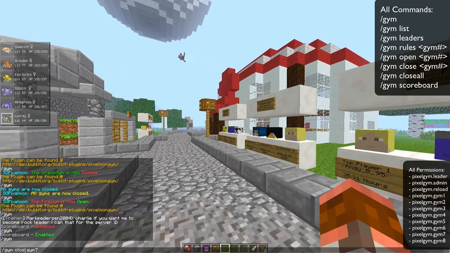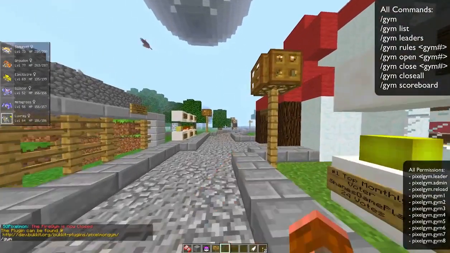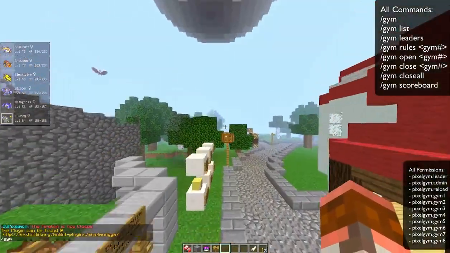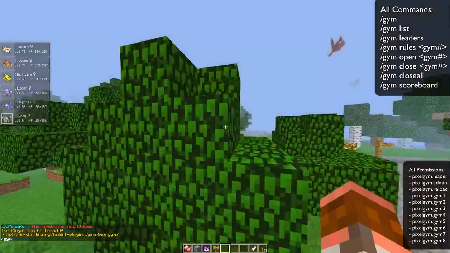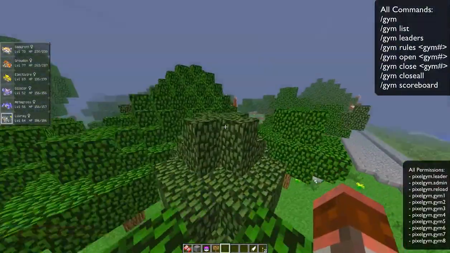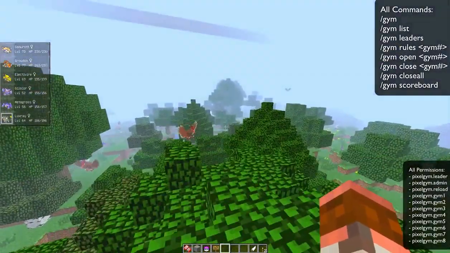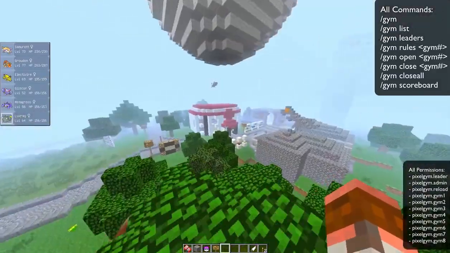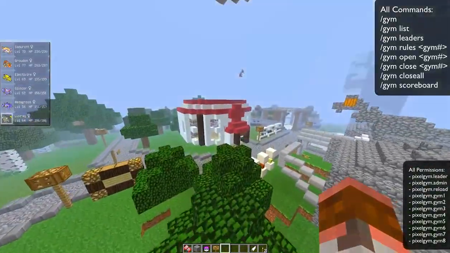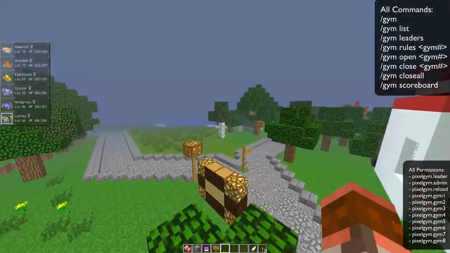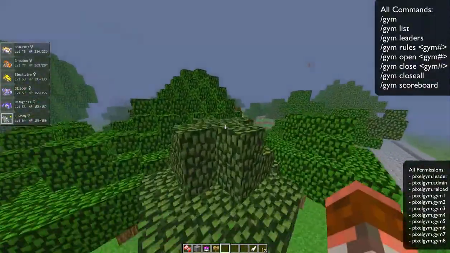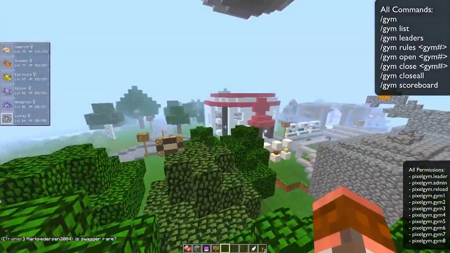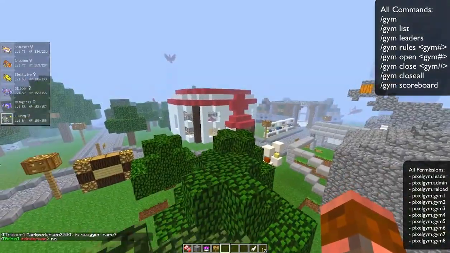There's a lot of changes from the previous versions, like commands, nodes. The pixelgym.admin is for the close all, and last one command is reload, so it reloads the config. However, with name changing of gyms, it now requires a restart if you want it to update on the scoreboard as well. So, but yeah, that's it.